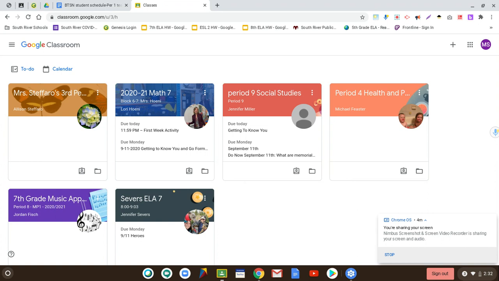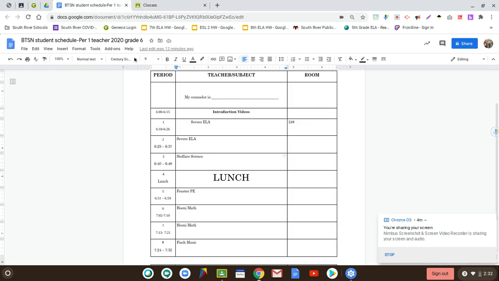So you are going to be doing just like the students do during the school day, but you're just following the time frames from 6 o'clock until 8 o'clock. And again, they're located right underneath the period.